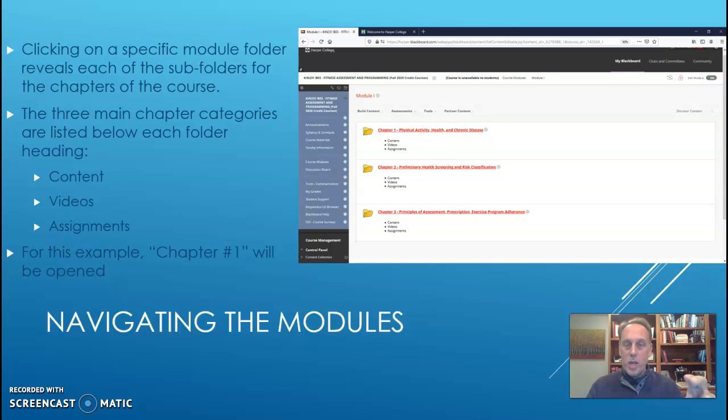So there are 3 main folders for every single chapter, and I do that to try to keep things organized for you, so you know where the assignment folder is for Chapter 1 and Module 1, and you know where it is for Chapter 2, Chapter 3. You don't have to go fishing around for it.